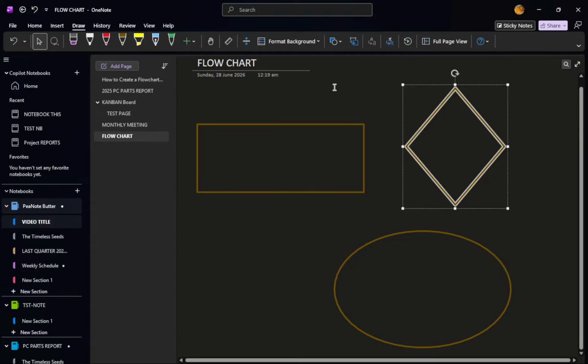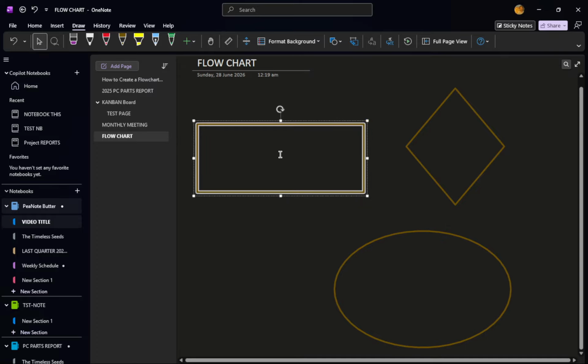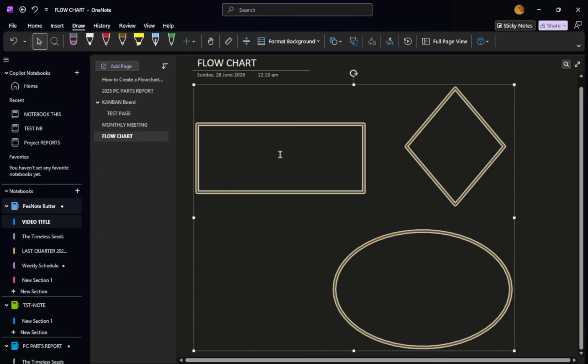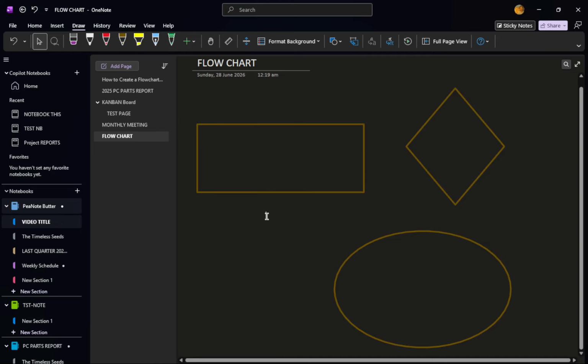After placing the shapes, it's time to add text. Click inside each shape and type the step name corresponding to that shape. This is where you label your processes, decisions, and inputs. Clear labeling is vital because it helps anyone viewing the flowchart understand the process at a glance. You want to make sure the flowchart communicates your ideas effectively.